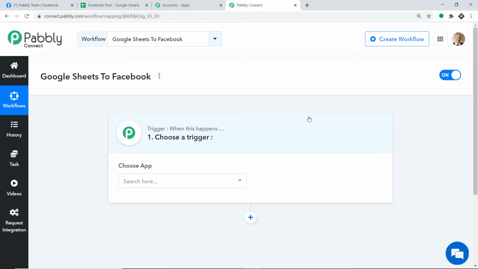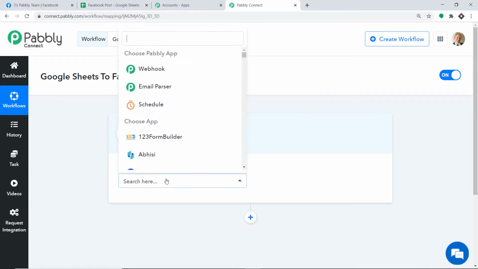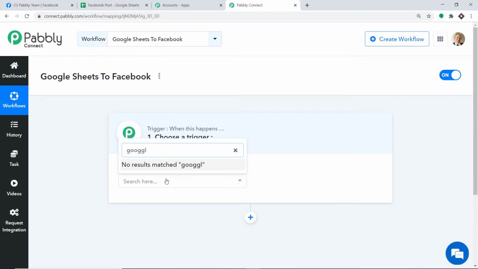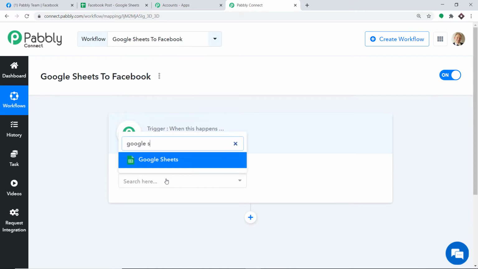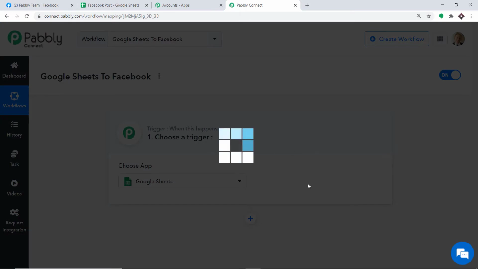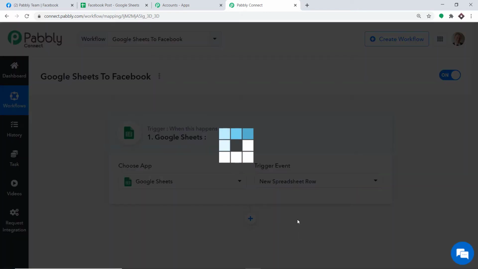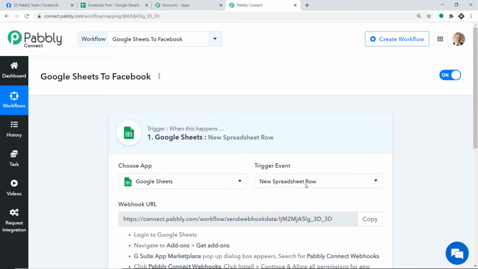Okay, so when you click on create, a window appears in front of you. This is called the trigger window. So in the choose app, how about we make it as Google Sheets. Google Sheets, this one. Okay, so now in the trigger event, there is only one trigger event, that is new spreadsheet row. So let's select it. Okay, so new spreadsheet row is basically a trigger event.